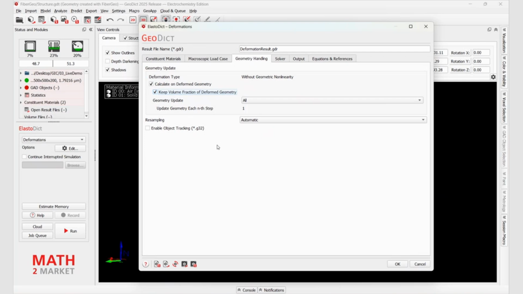And if I'm not calculating on the deformed geometry, I will always calculate the compression step from the original geometry, and I just get a linear output. But if I take this, after this 3% compression, the structure will be resampled. I get new contacts and a stiffer structure as a result of that, and I will get this typical stress strain curve. It will be nonlinear. So that's important here in ElastoDict.